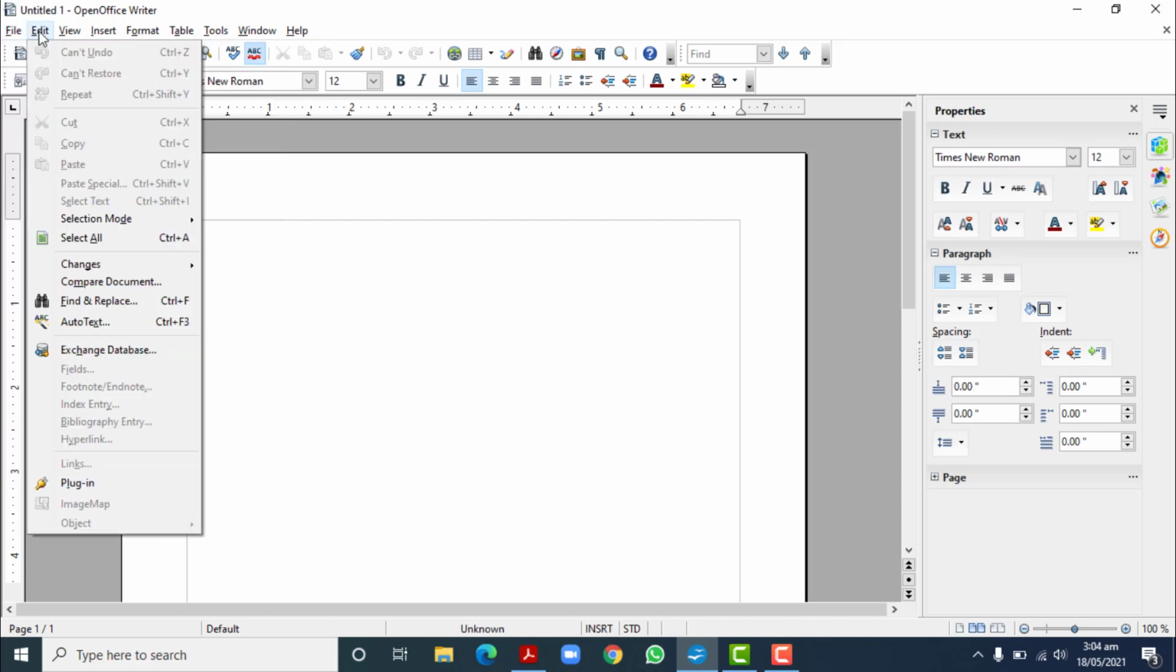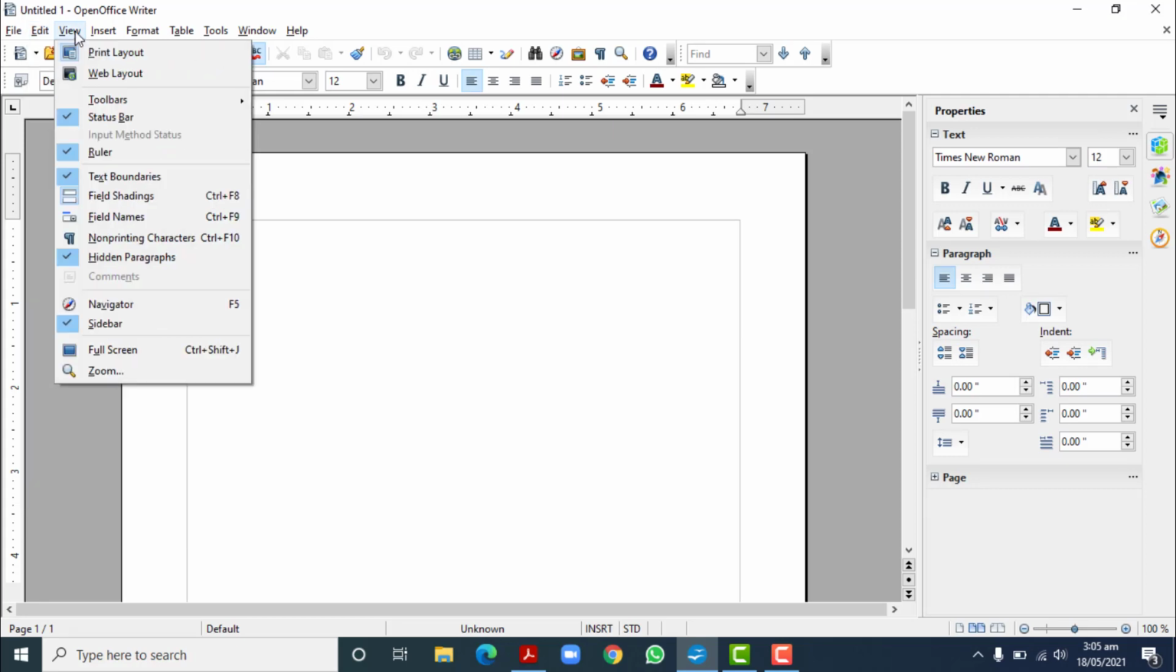So let's see the edit tab. Edit is all about your copy pasting things. You can undo and restore, Control Y, Control Z, which you might have been using. These are the same shortcuts that you may have used with Microsoft Office. So cut, copy, paste special, all of these things are over here as well. Then there's a hyperlink option, which we have worked with, and we will be using the footnote maybe.